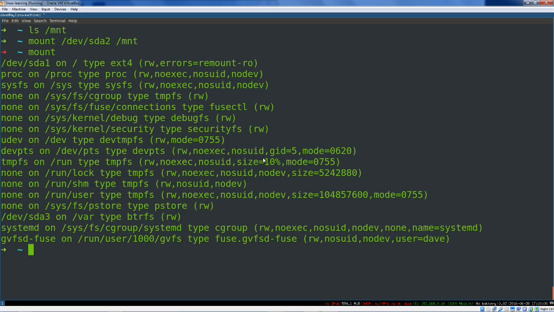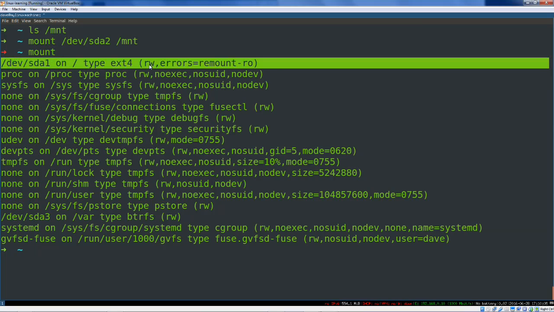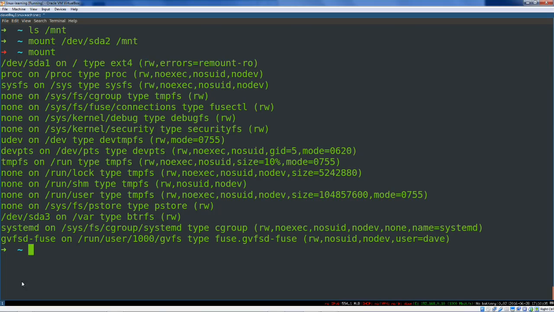Likewise, checking for existing mounts is just the mount command without any arguments. So you can see here's what's mounted and the mount options it's got. And you also get the file system type. So ext4, got a btrfs here, on and on.